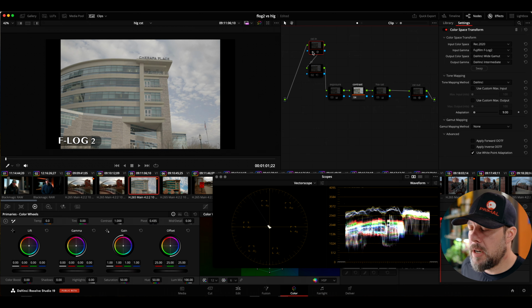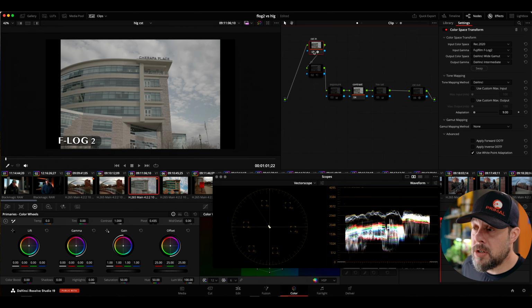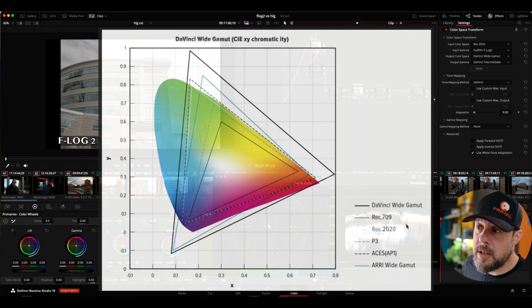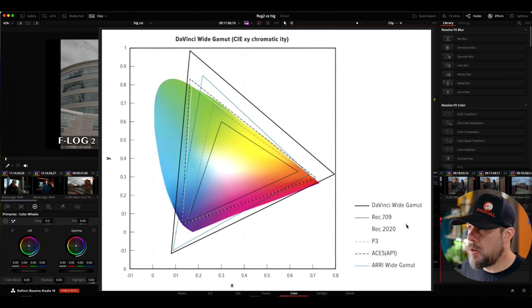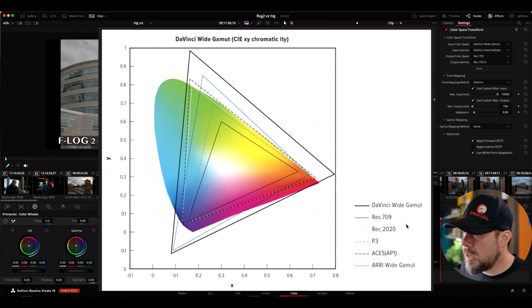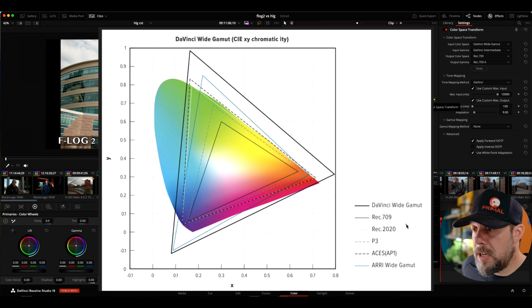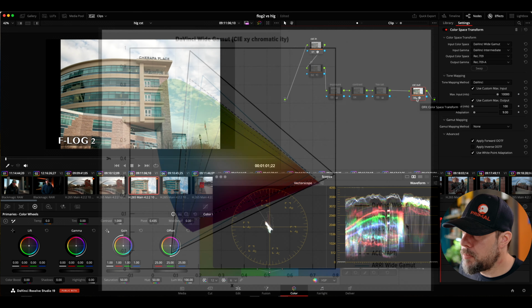and we're converting it into an even larger color space than what the log is already captured in, which is Rec 2020, and we're converting it into DaVinci Wide Gamut, which is the biggest working space that we could really manipulate our footage in. And that's a good thing, because a bigger color space means that we get more flexibility and more room to actually work and do what we want with that footage.